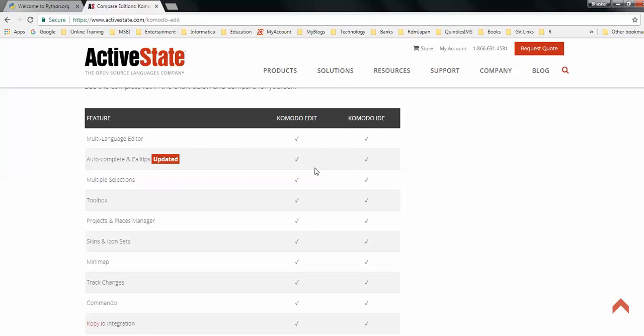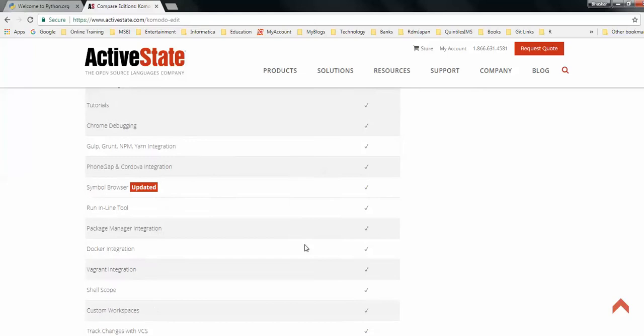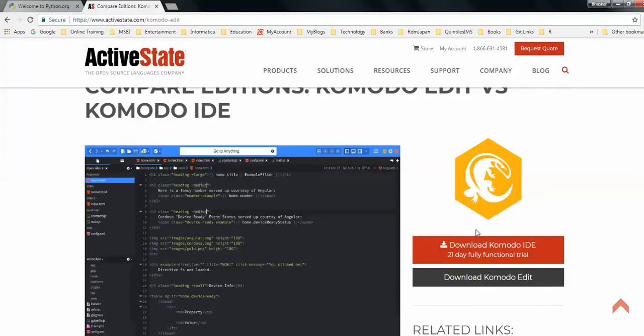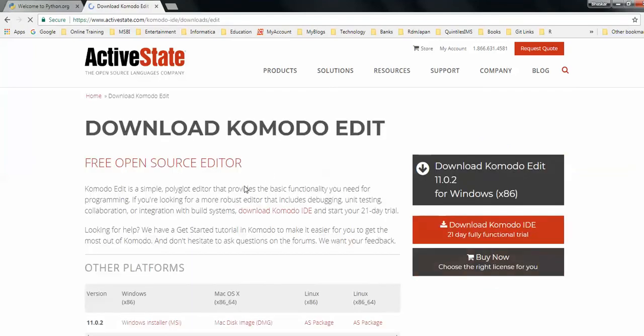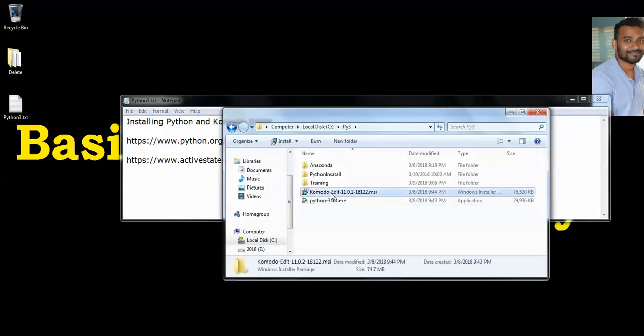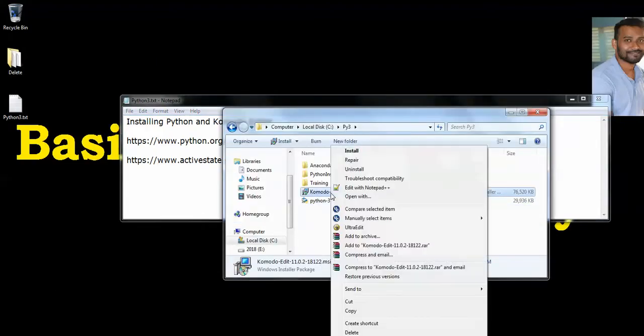To check the difference between what the IDE provides and what the editor provides, you can go through these options here. For me, as of now, I'm going with the editor version. I'm going to click on this download editor, which points me to the other page. Download this Komodo editor, the starting one. I've already downloaded that. Let me show you. I've already downloaded and kept it. Let me install this as well.